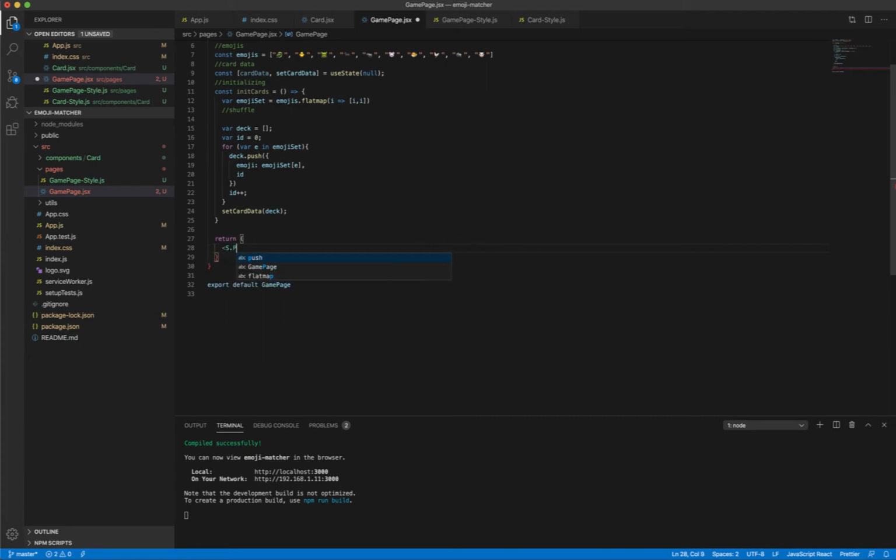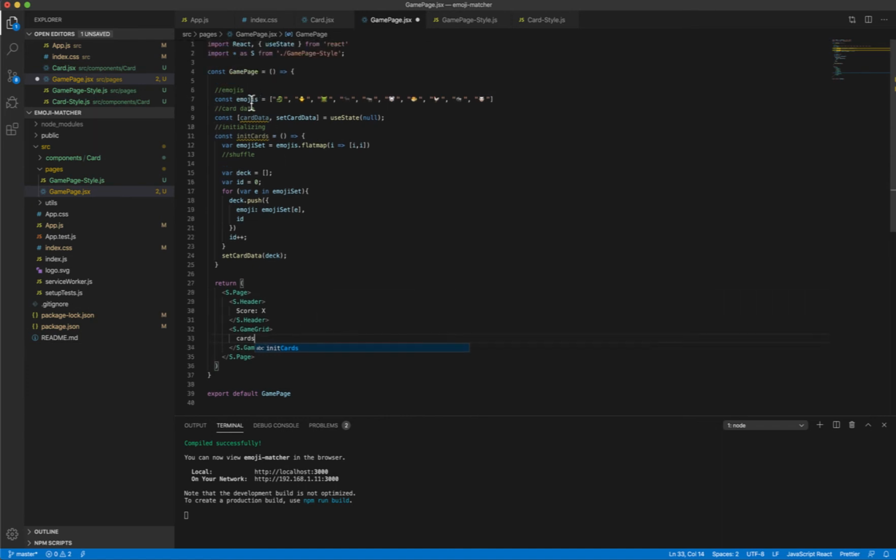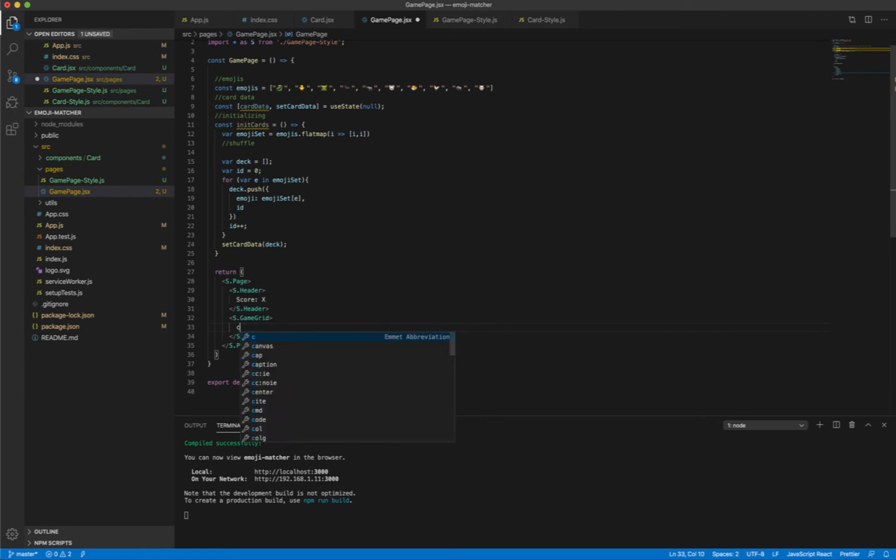So now we can start scaffolding our game page by making a page, some header where we'll have the score that gets updated whenever we make a match, but we'll implement that a little bit later. Then we're going to need a grid for these cards. We're also going to need a way to render each of these cards based on the card data. So we're basically going to be mapping through the cards and creating a card component for each piece of data in the card data state.